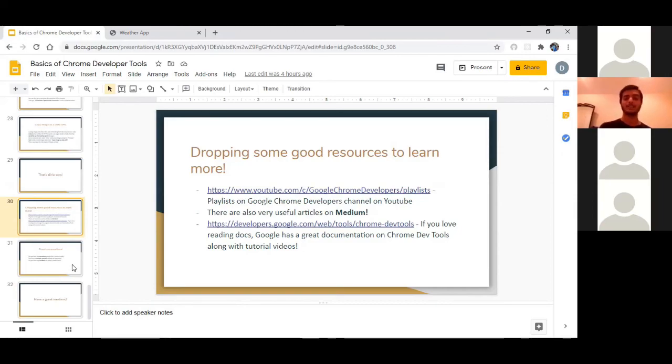So I just gave you guys a high-level introduction into Chrome DevTools, but I really encourage you guys to learn and experiment on your own and try something out. That's the best way you can learn. That's the way I learned.